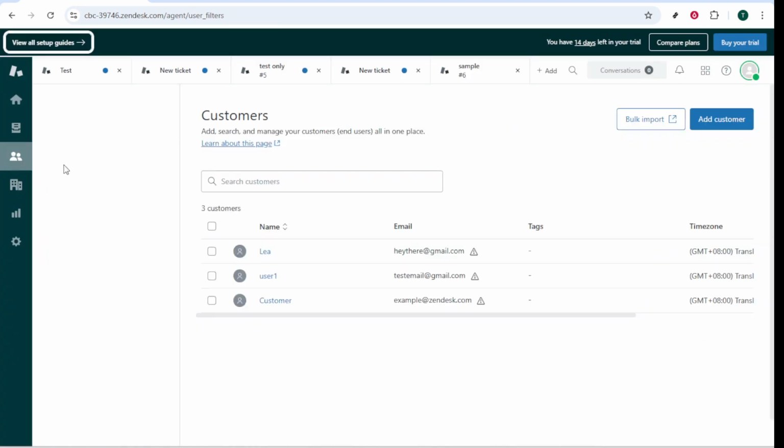Once inside the Customer section, you should see an option labeled All Your Customers in One Place. Selecting this will bring up a comprehensive list of your existing customer profiles. From here, you'll have an intuitive overview of who your customers are and what interactions have taken place.